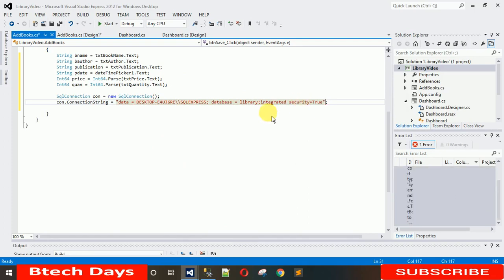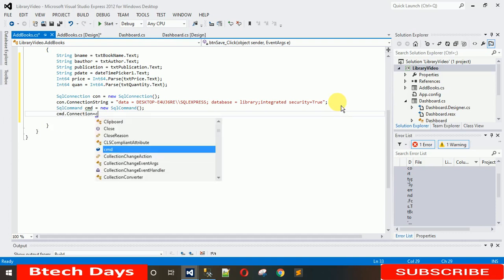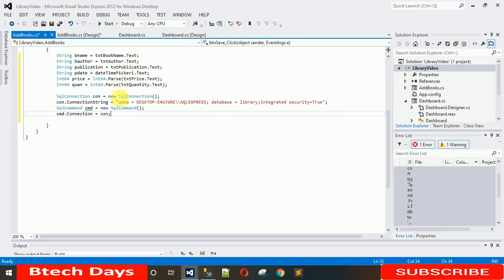Okay, so the connection string is completed. You have to write this line, and after that you have to type SQL command. You have to create a SQL command object. For that you have to write new SQL command, and after this you have to pass the connection. So connection is equal to the connection object actually.